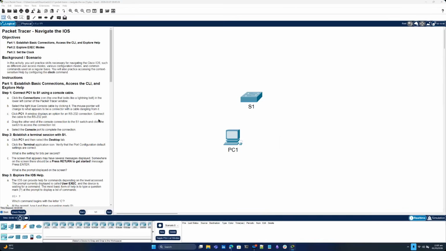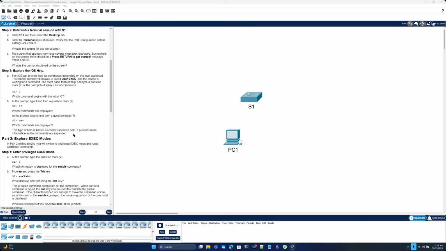So it has all the instructions to start working on it. It is just giving you practice to navigate the iOS, which we have already done. So I'm not going to do it, but you have to do it, because it is going through all the things that we just did, except for a few things that we haven't done. So let's get into that.